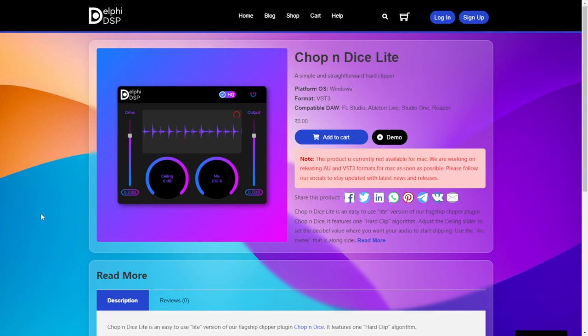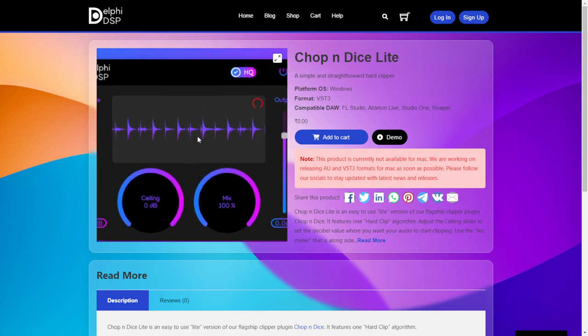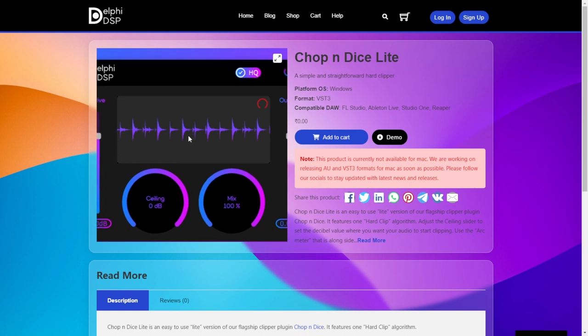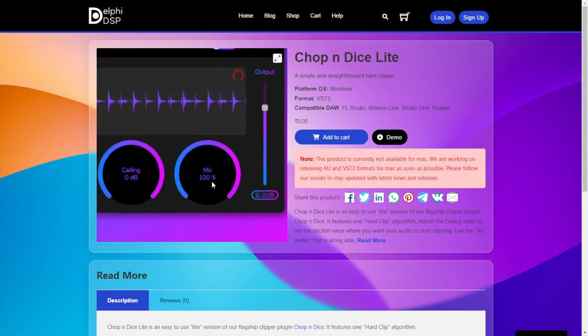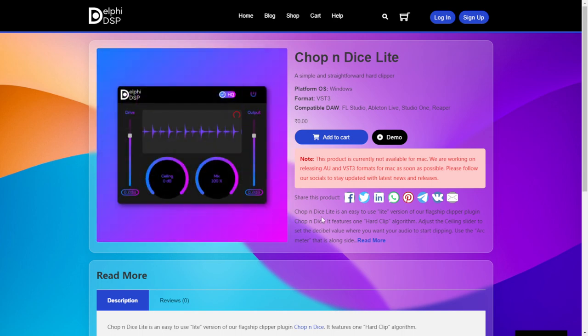The company Delphi DSP released this plugin for Windows only. This is the Chop and Dice Lite. This is a very cool clipper that will control the peaks and transients of your audio, right? It really rocks on drums to control the peaks so they don't exceed a certain ceiling, and it will save you a ton of headroom on your master, for instance, and on your mix bus. I also tested this plugin here on the channel. Let's check it out.